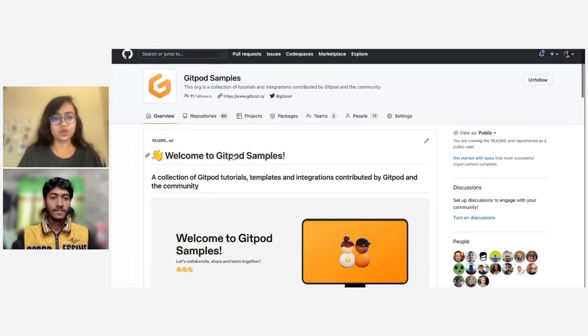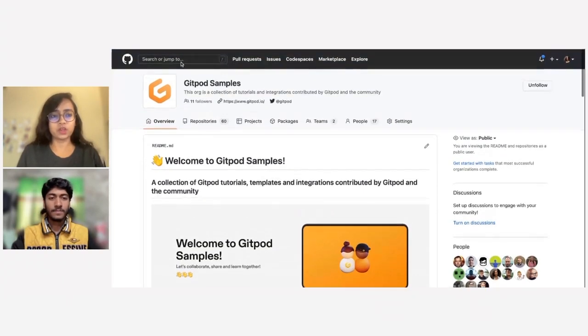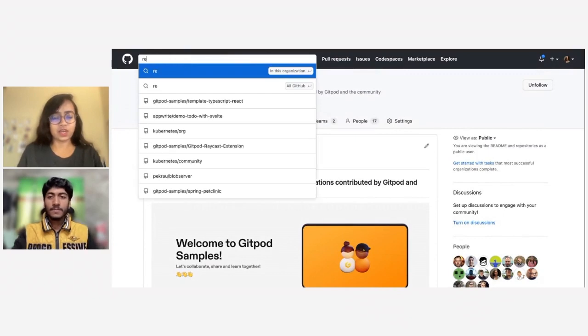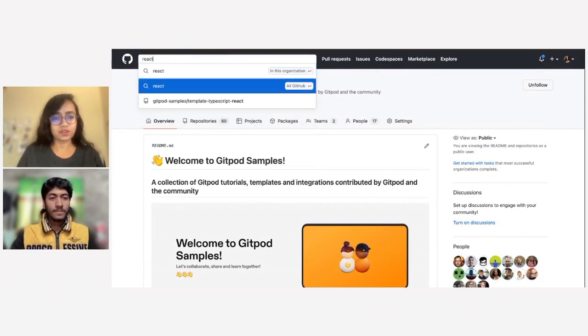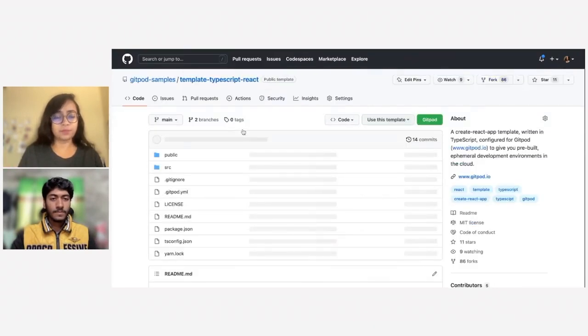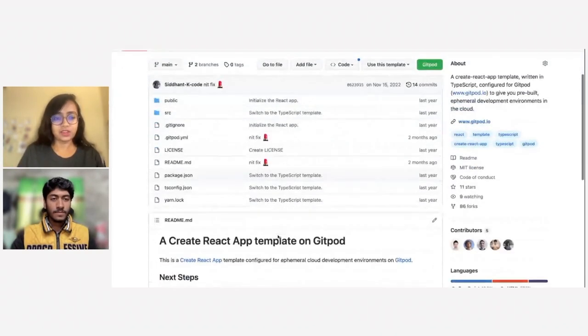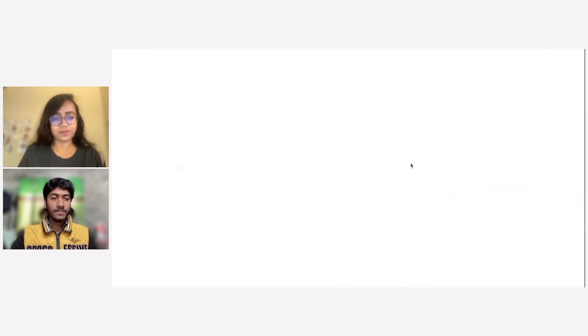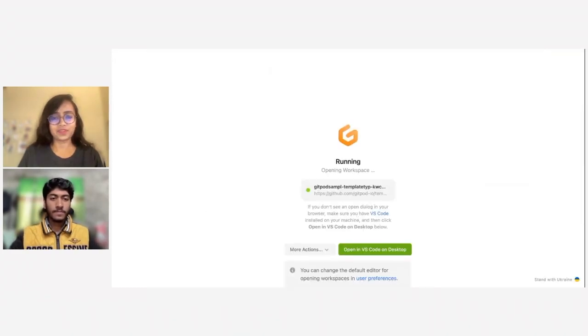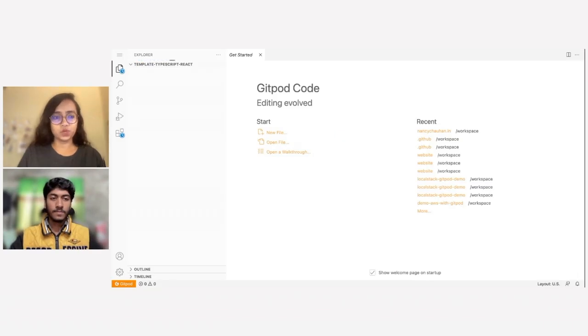For example, if you're looking to build a project with React, you can just type React over here and you will find a template for React. Then you can open this in Gitpod. Now you can see a Gitpod workspace. You can make changes to this template and get started with your own project.